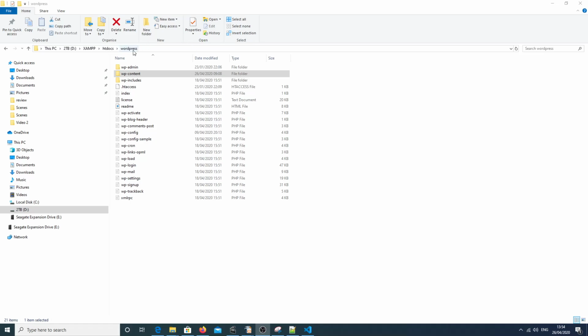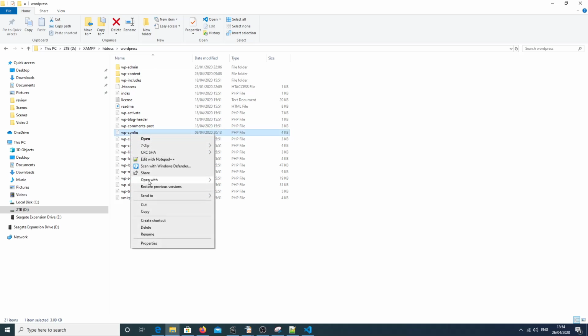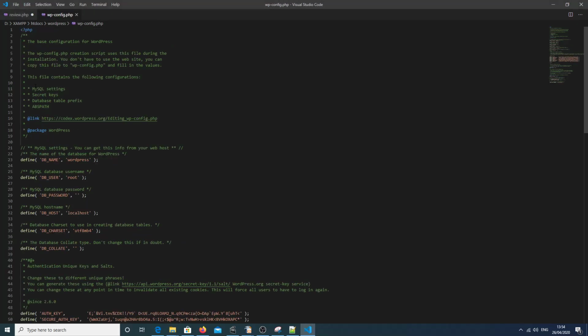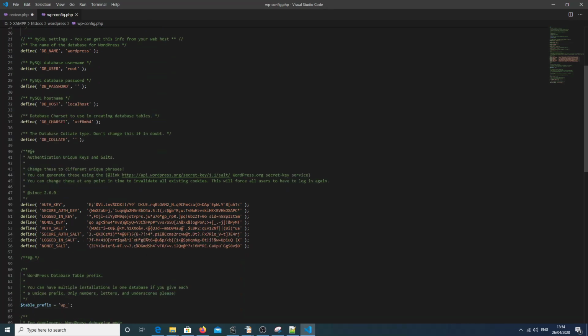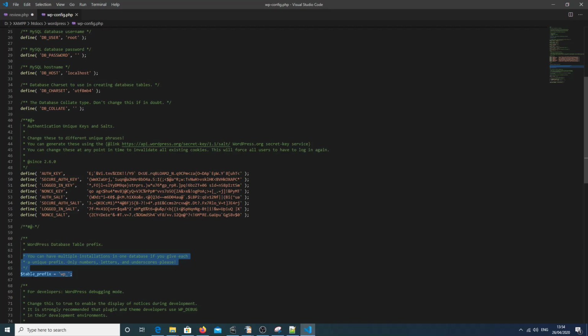Okay, so if we go back to our WordPress files and we look at this wp-config and open it up, there's a lot of information here, but we're going to go down to that table prefix. It's saying they might have multiple installations in one database. So they might have a website that has these tables for this, these tables for that, and they might split it up with the prefix. So they might have multiple ones of that.